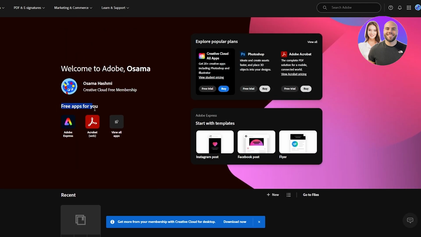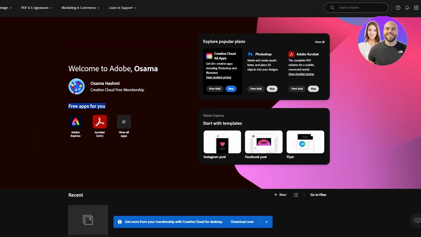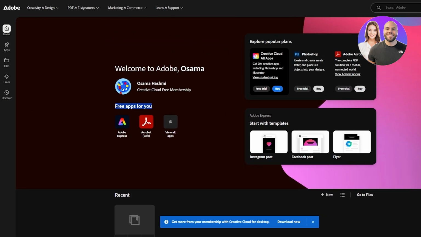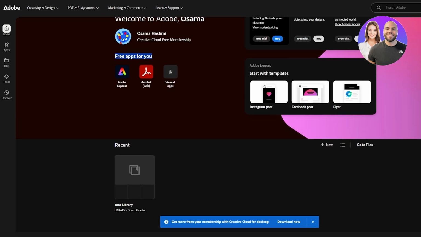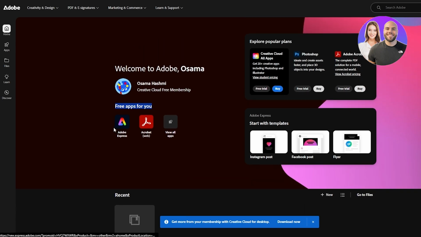So here you can see these are the free apps that we can use, the Acrobat and the Adobe Express, right? I already created an account. You can create an account and sign in with your Google account. It's pretty simple, and once you've done that, you are good to go. It's going to look something like this. It's going to show you all the applications that are available for you. For the free version, you can view all the apps over here and buy all the apps over here. Let's go ahead and click on Adobe Express, open it up, and show you how you can use it.